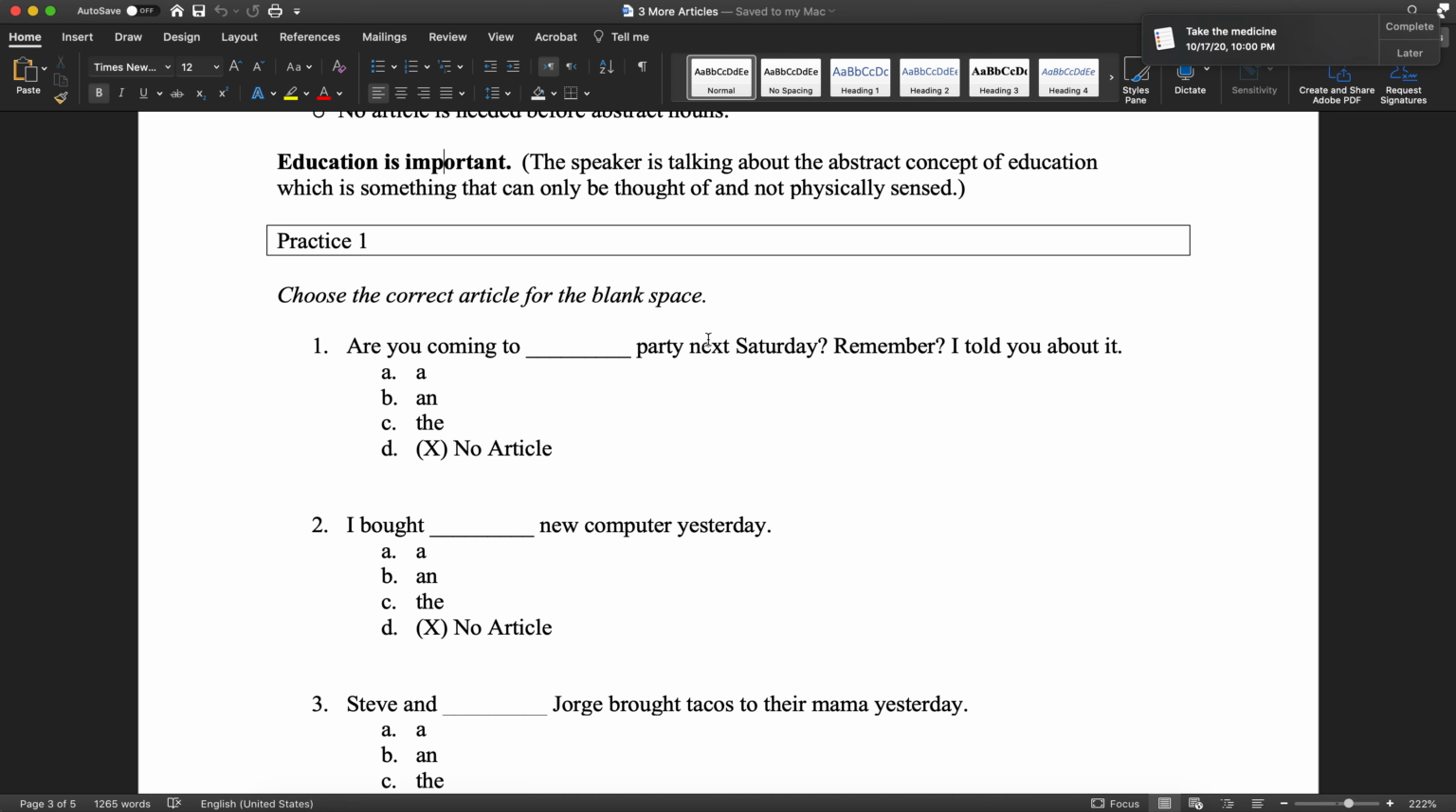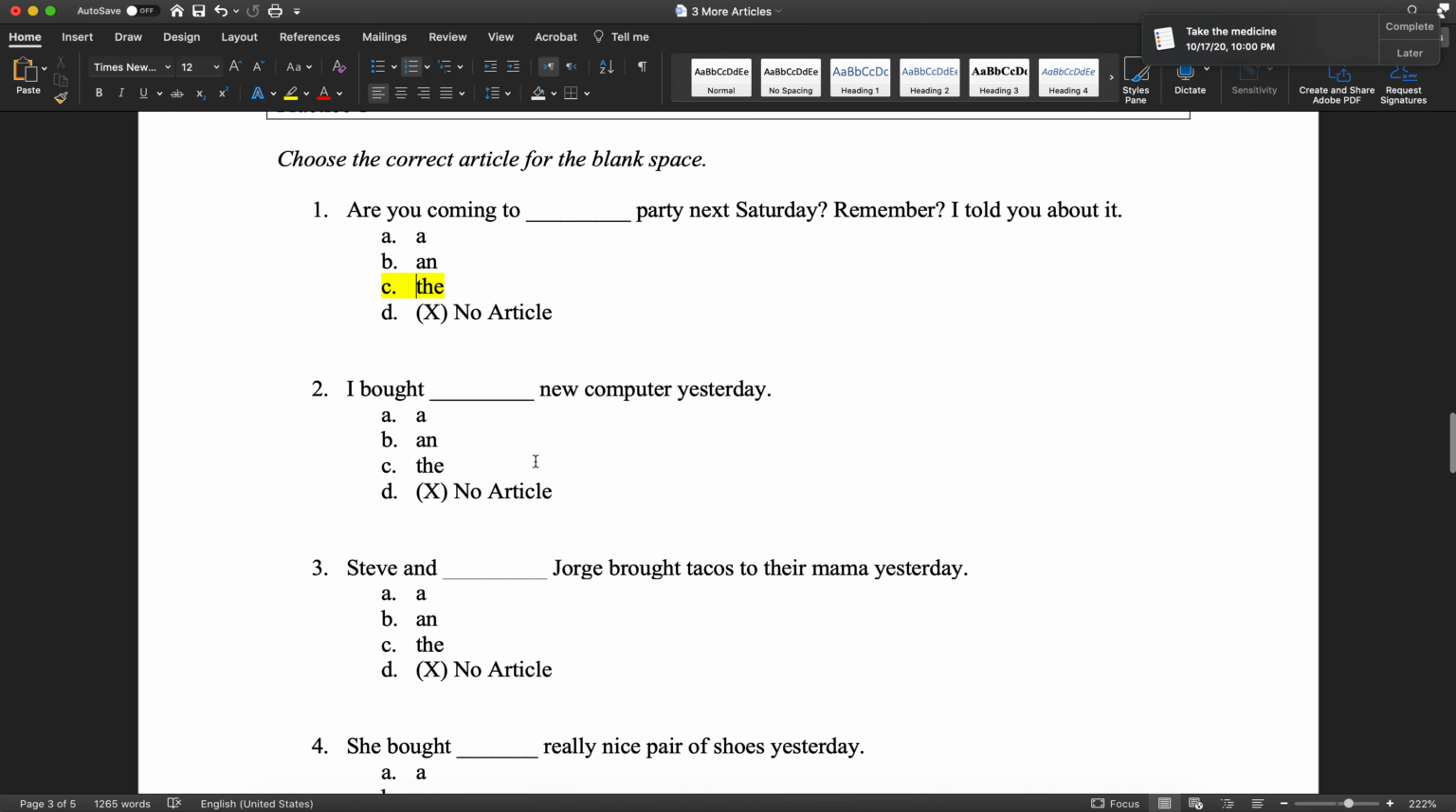So let's work these things out together. I suggest you pause the video, you do the work, and then continue and check if it was correct or incorrect. Are you coming to party next Saturday? Remember, I told you about it. Because of the context, we can tell that this is a specific party that the person is talking about. They already know. So we need something definite, and this is not a generalization, so we can't use the indefinite articles. We have to use the definite article, which is "the." Are you coming to the party next Saturday? Remember, I told you about it.